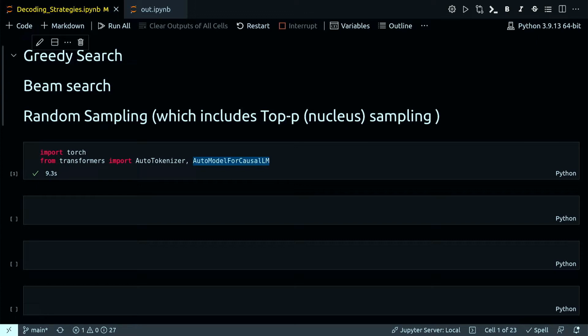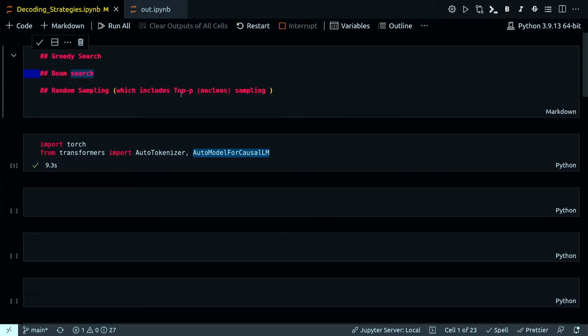A good decoding strategy that transforms the model's output probabilities into discrete tokens can improve the text quality significantly. Hence, finding the best decoding strategy requires some experimentation and a subjective evaluation of the generated text as well. These are the main decoding strategies that we are going to discuss in this video: greedy search, beam search, and random sampling. Within the random sampling family, we have top P and also top K, so this will include both top K as well as top P.